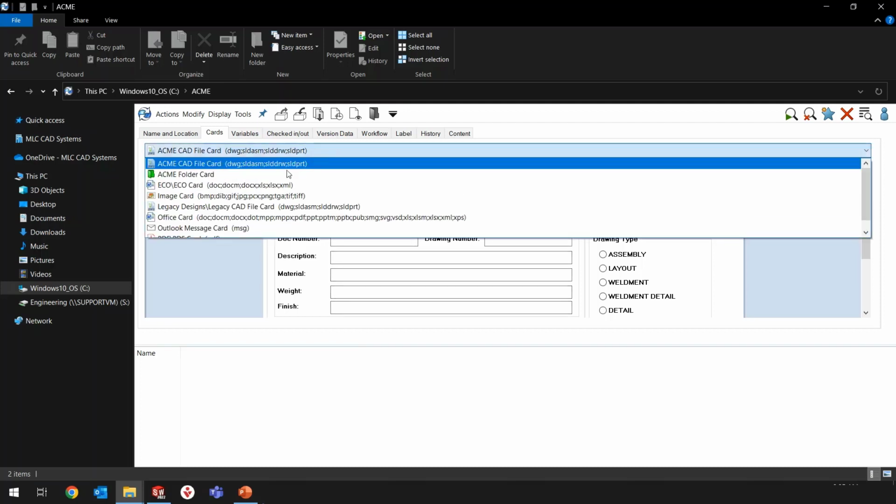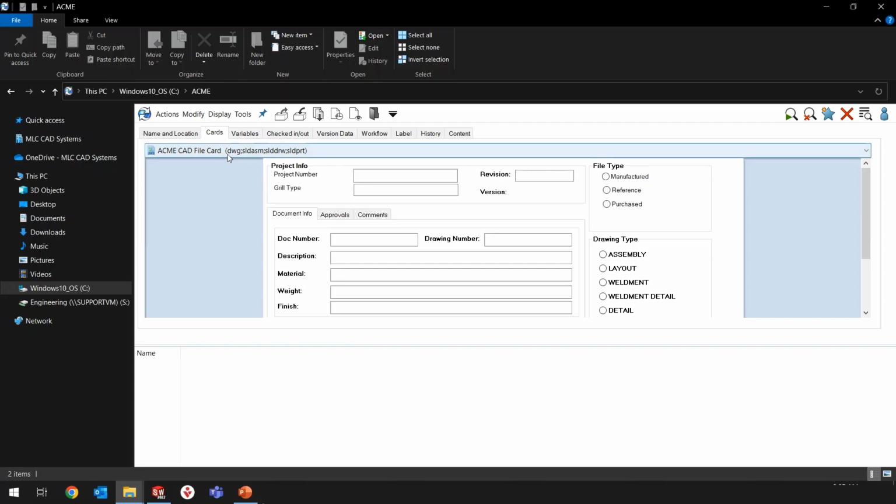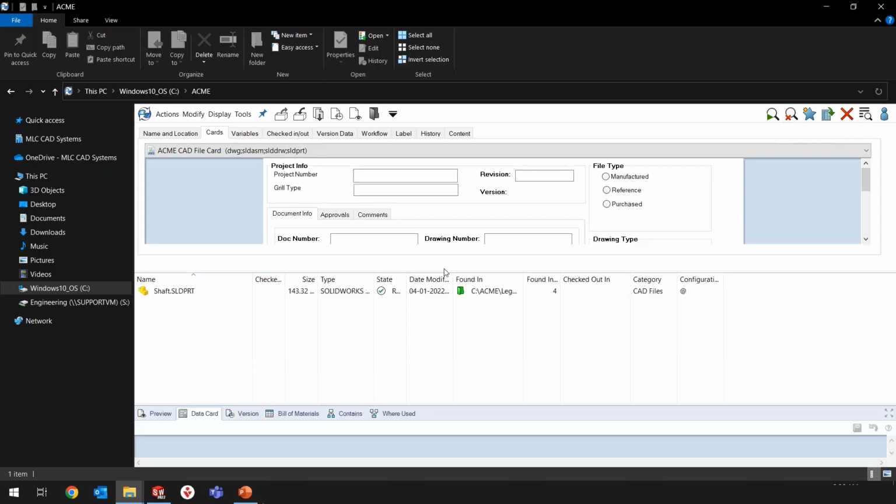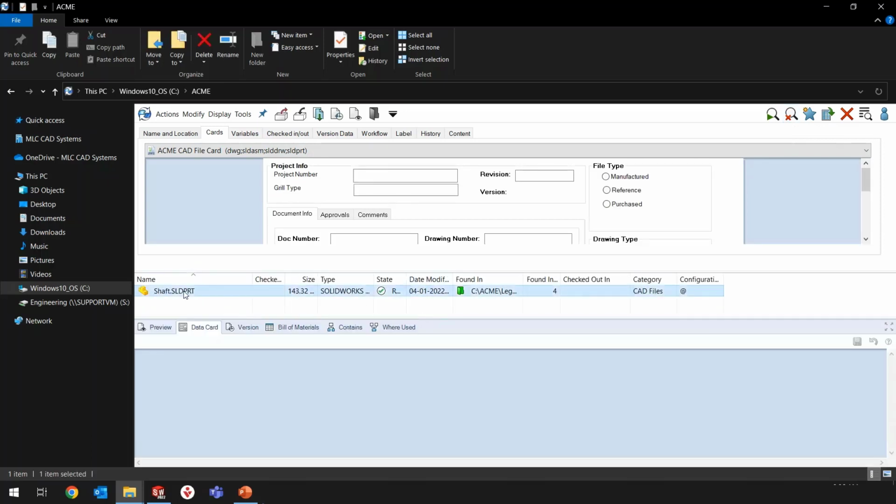So here we have my file cards. We have the Acme file card for my assemblies, drawings, and parts. And so my description, I know I need a 1-inch. Maybe there's a 1-inch in the description. We'll see. I know the material is 4130, and I know that I have a chrome finish. When we search that, it's almost instantaneous. We get one singular result, which is great. We're able to find that part immediately.